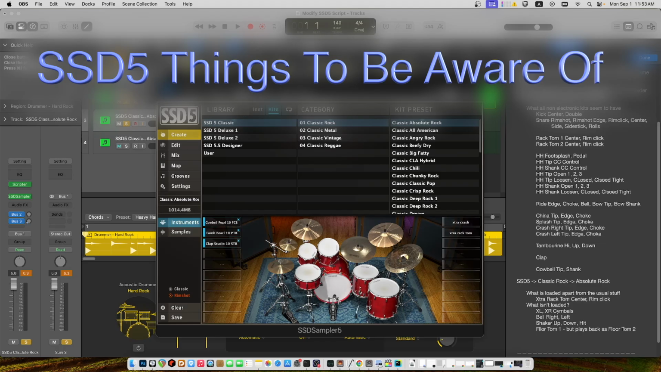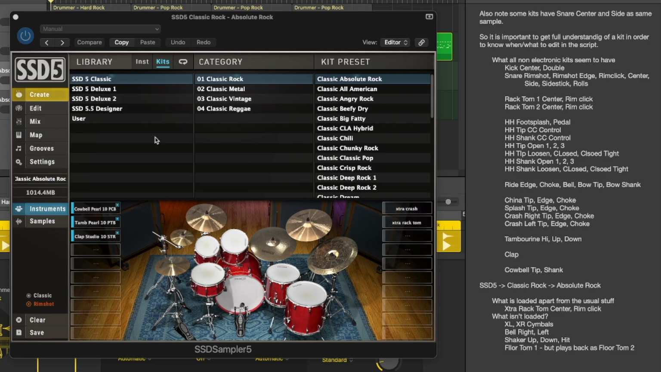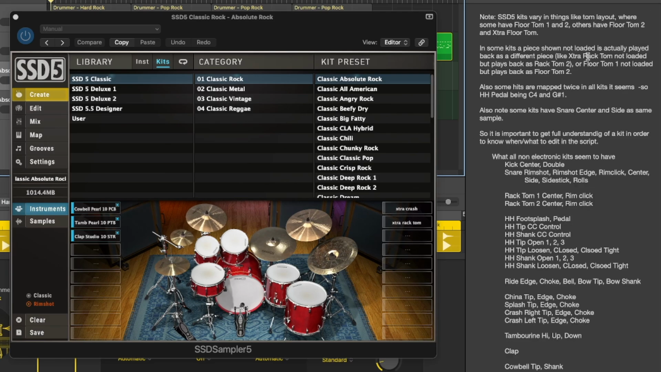The first thing we need to do is open Steven Slate Drums 5 so I can show you some of the nuances. Now for my example script, I use this SSD5 Classic, Classic Rock, Absolute Rock. There's no general core kit, so I have to choose something. Between these kit presets, there might be some changes. I haven't gone through everything, but in looking at different libraries, categories and presets, I have found that things vary. You might have a kit that has an extra rack tom loaded. Some kits might not have the floor tom one. So there are some differences, and it's important to note those differences.